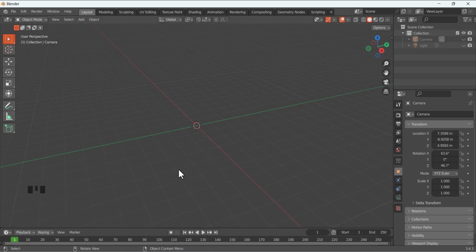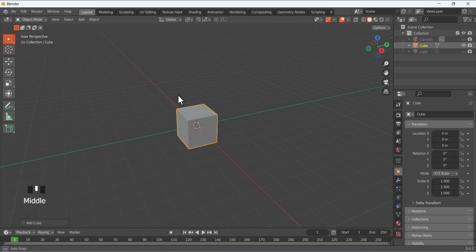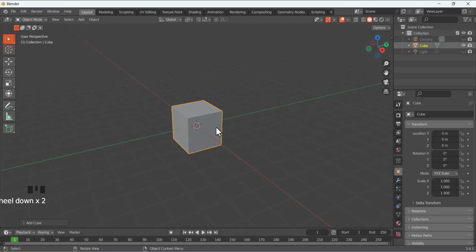So we can add the object by pressing Shift A to have this add menu, and we are going to add a cube. So this cube, little cute cube, we added it. Now press S to scale it, or you can also use the tool given here, scale. So I am going to use the shortcut key S.